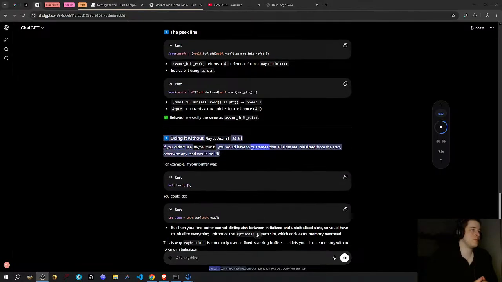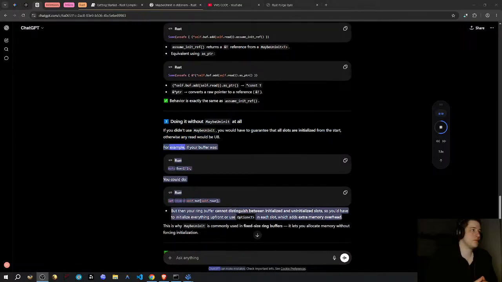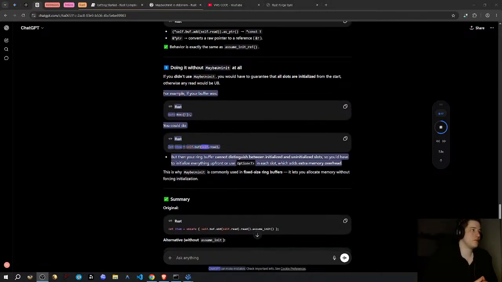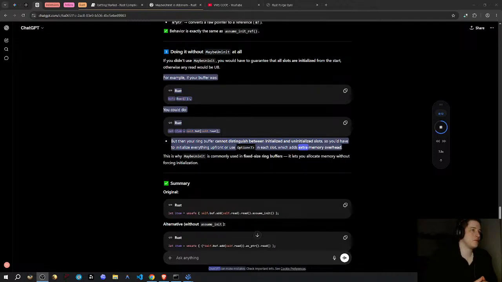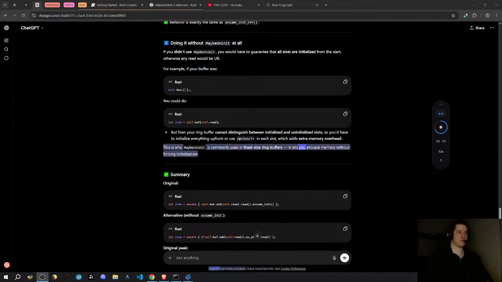If you didn't use MaybeUninit, you would have to guarantee that all slots are initialized from the start. Otherwise, any read would be UB. For example, if your buffer was Box<[T]>, you could do let item = &self.buff[self.read], but then your ring buffer cannot distinguish between initialized and uninitialized slots, so you have to initialize everything up front or use Option<T> in each slot, which adds extra memory overhead. This is why MaybeUninit is commonly used in fixed-size ring buffers. It lets you allocate memory without forcing initialization.